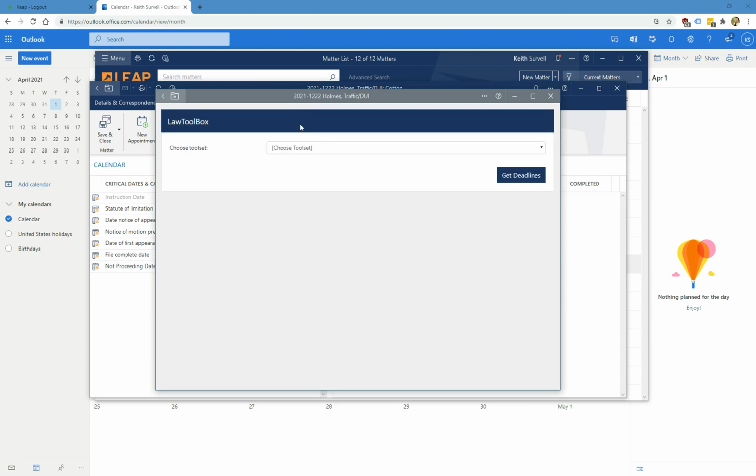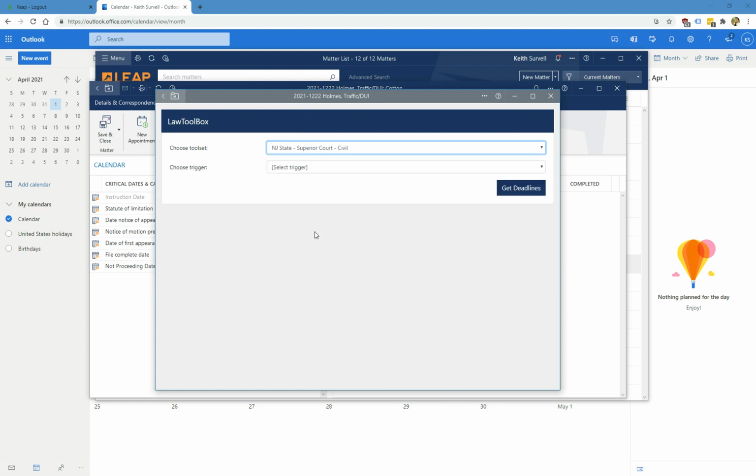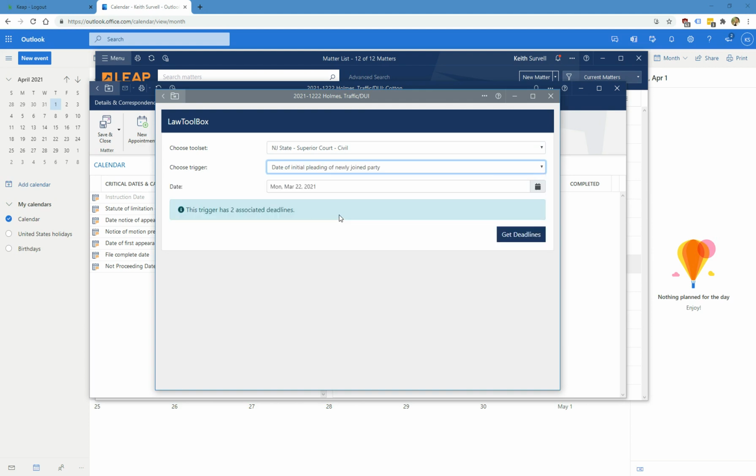And in this case, I'm going to choose the toolset for this jurisdiction, which is going to be a New Jersey Superior Court civil matter. And I'm going to choose the date of initial pleading here. And then just to keep everything on a single calendar so it's easy to see, I'm going to put this in April. We'll say it happened on April 1st.